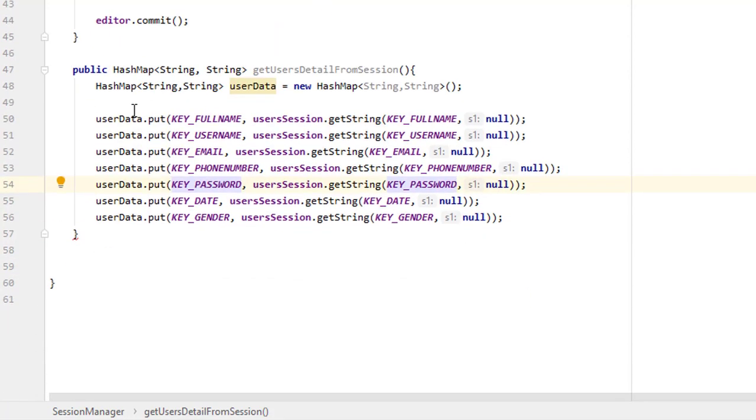Okay, now we have defined all these values here, so you just have to be very careful while duplicating or copying them and pasting them here. You just have to be careful that the right username should be placed against the right name. If you are getting username and storing it inside the full name, then it might be a problem. So now at the end we just need to return users data.